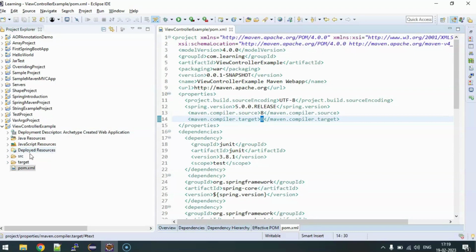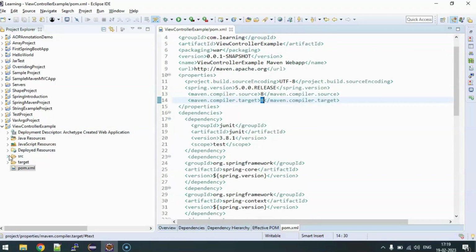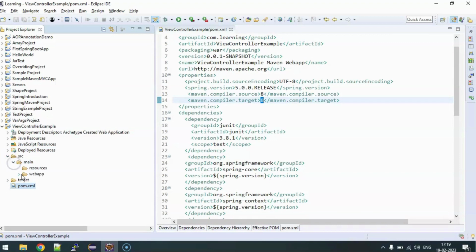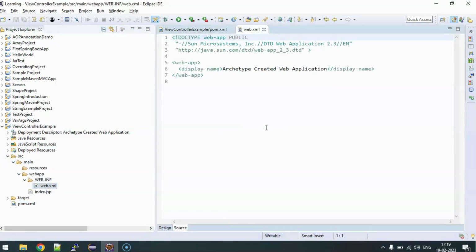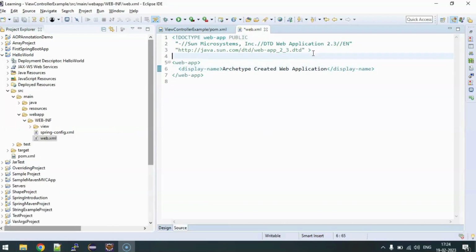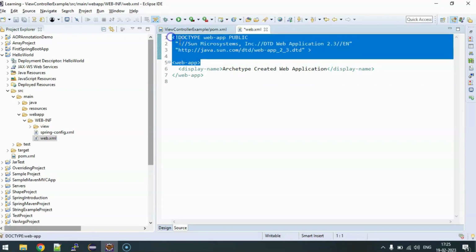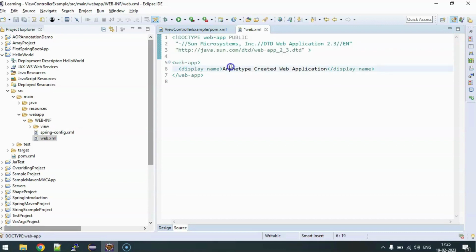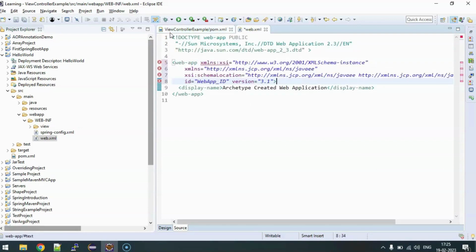So that is needed. Once all this is done, the next thing that we need to do is go to src, main, webapp, WEB-INF and open our web.xml because that is the next thing that we need to configure. The first thing that we need to do is change the web app tag that we have, the doc type and the web app tag, because this is going to be an older version. So we will just change this web app tag to this particular web app tag.